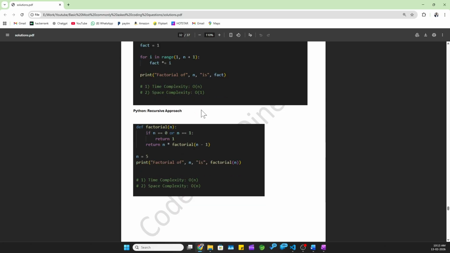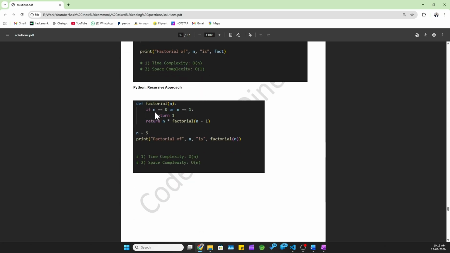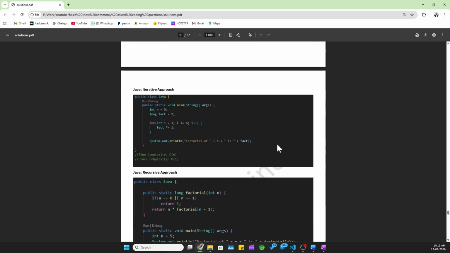In Python, we have seen it, and we have a recursive approach also. The same thing as in C language: just define one function. The edge case is n is equal to 0 or n is equal to 1, just return 1, or else n into factorial of n minus 1, and just call the function. That's it. And let's see in Java.